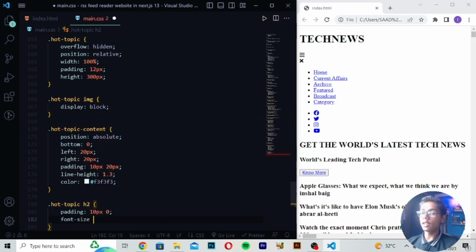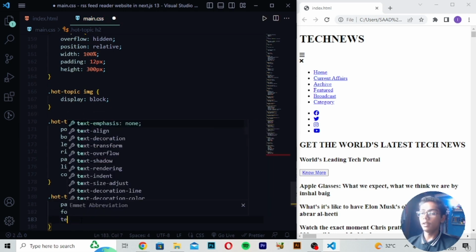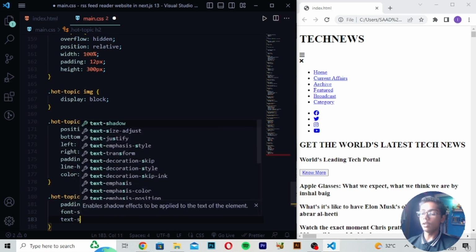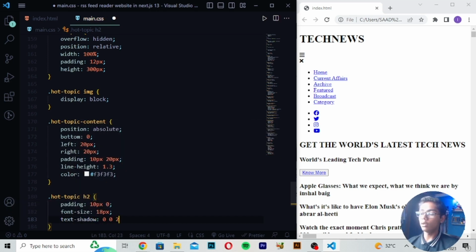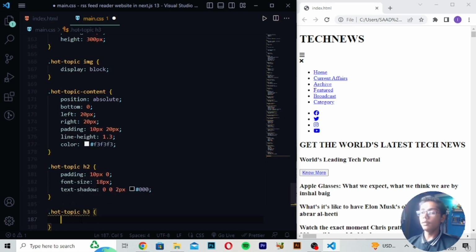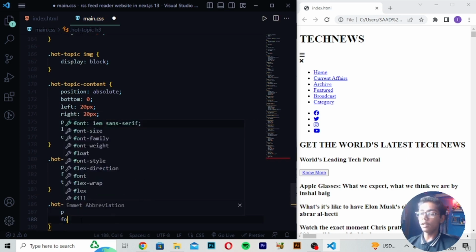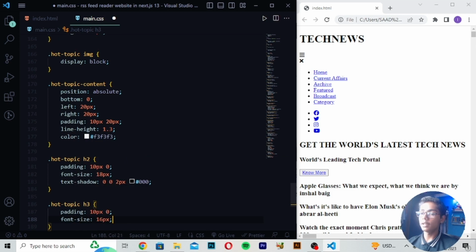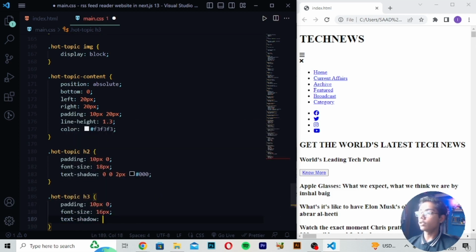Then write here font-size, which should be 18 pixel. Write here text-shadow. So here I will be now writing text-shadow 0, 2 pixel, #000. Then I will be moving down, and after moving down you have to write .hot-topic again, and then write here h3 this time. And now when you have written this, you have to write here padding 10 pixel 0. Then write here font-size, which should be 16 pixel. Write here text-shadow, which should be 0, 0, 2 pixel. Then I will be now writing here 0 means black.